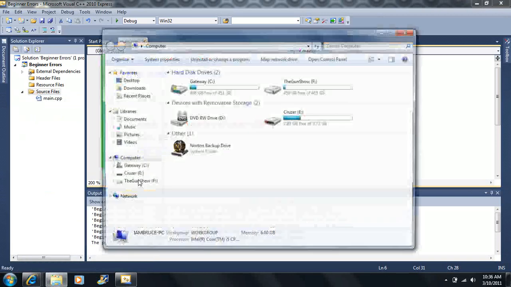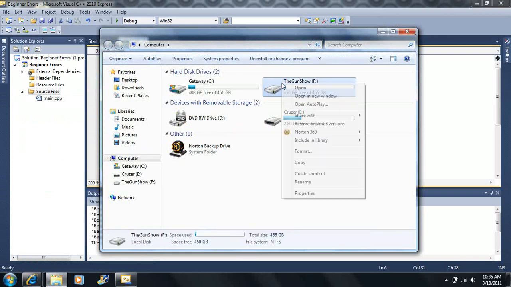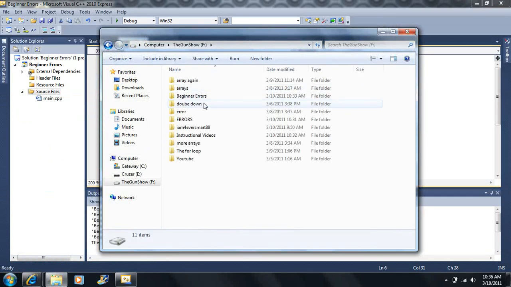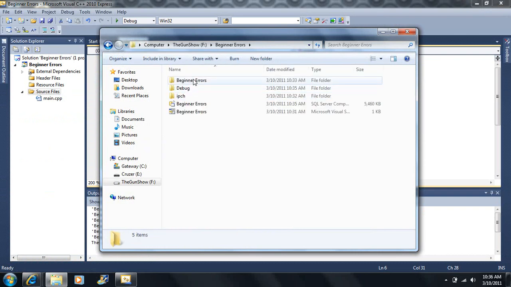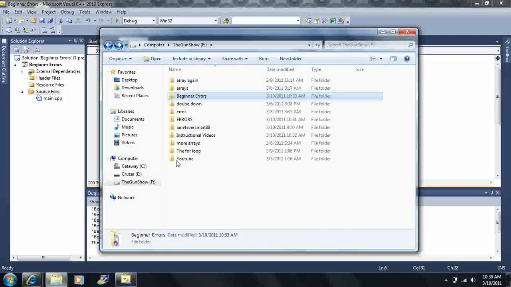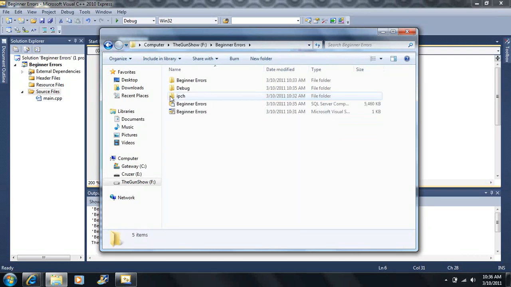So if I go to my computer and go to the place where my project is, what do I call it? I called it Beginner Errors. Now look, when we create a project, we have all this stuff. My project happens to be Beginner Errors. That's the name of it. Well, it doesn't just create a file, it creates a folder with multiple files in it. So if we click on another folder that's also called Beginner Errors, we'll see this.